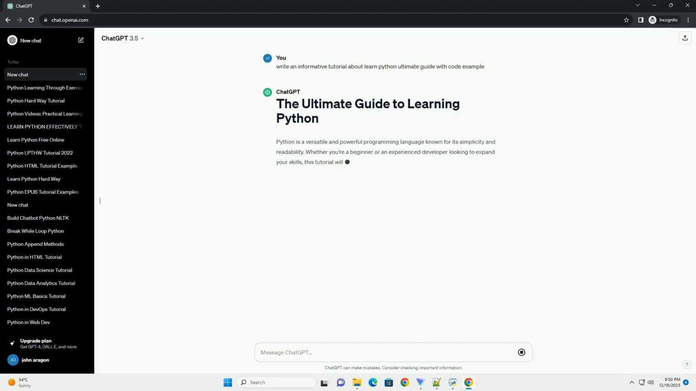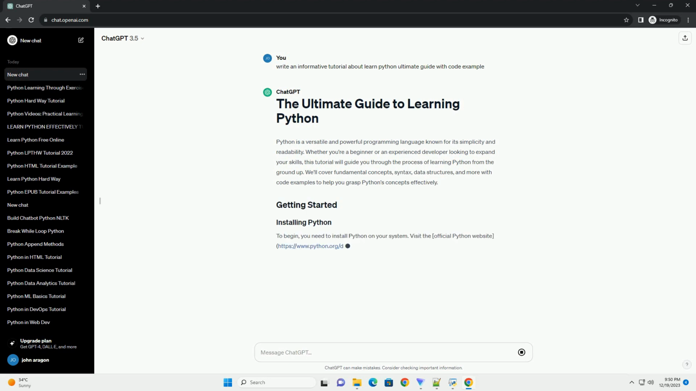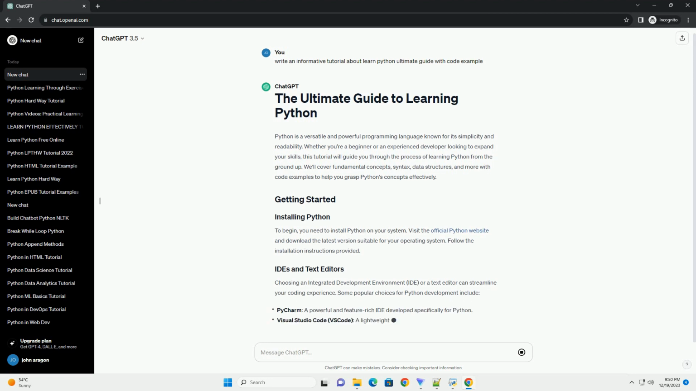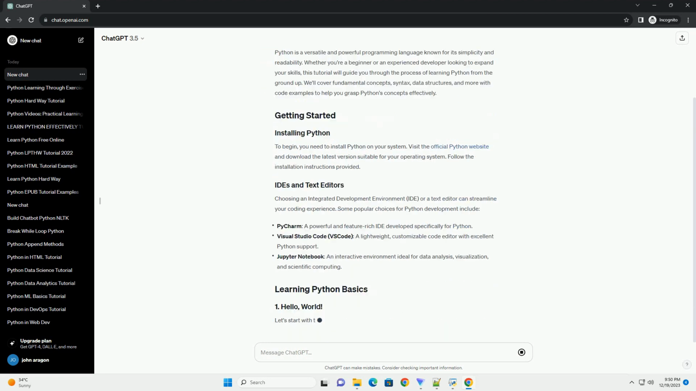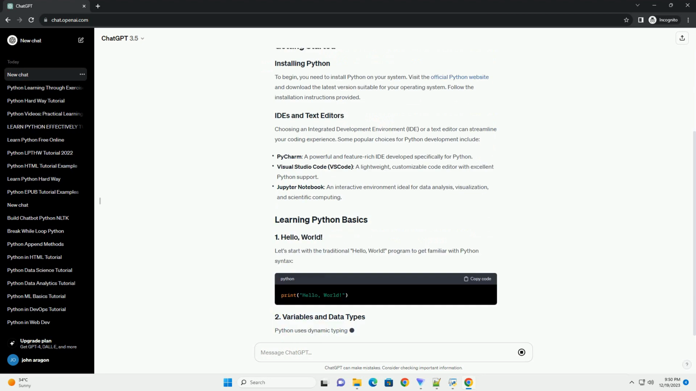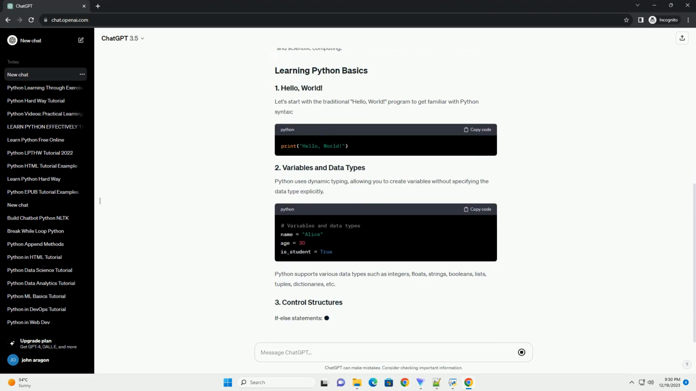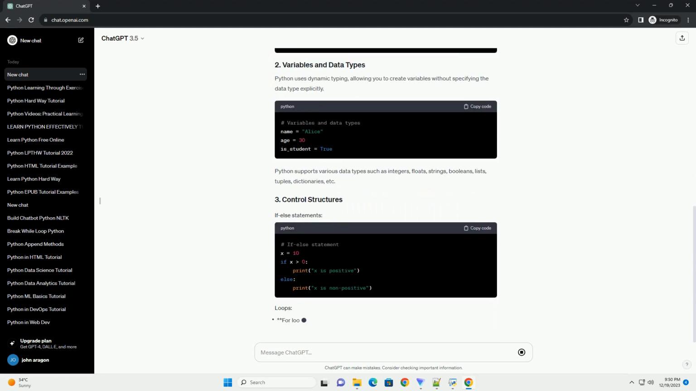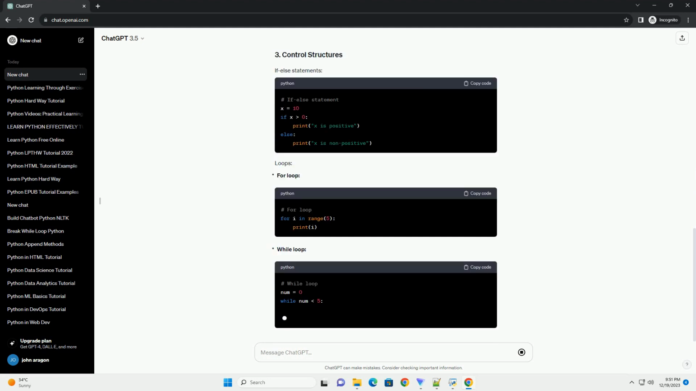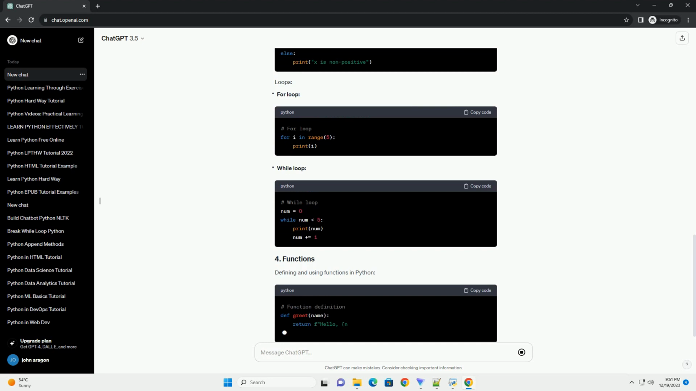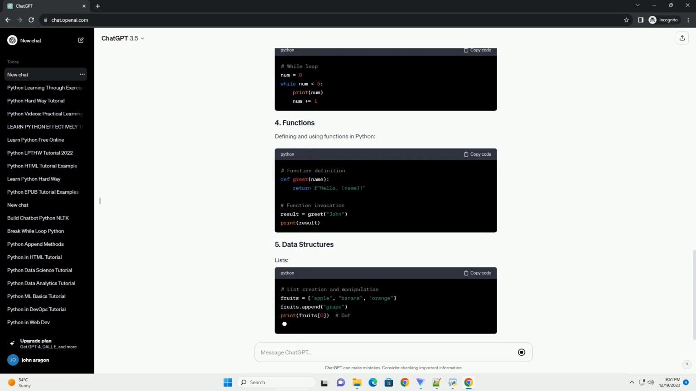Python is a versatile and powerful programming language known for its simplicity and readability. Whether you're a beginner or an experienced developer looking to expand your skills, this tutorial will guide you through the process of learning Python from the ground up. We'll cover fundamental concepts, syntax, data structures, and more with code examples to help you grasp Python's concepts effectively.